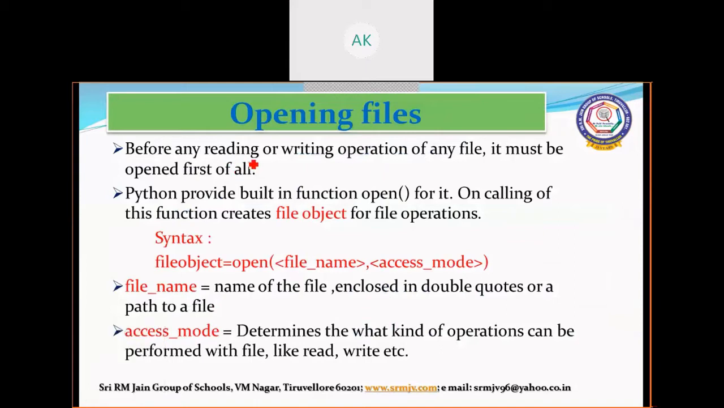Opening a file. Before any reading or writing operations, that is, any operation that you are going to perform on the file, the file must be opened first. Without opening the file, the operations cannot be done in the file. Python provides a built-in function, open, for it. On calling this function, it creates a file object for the file operations. So this file object is associated with the file.